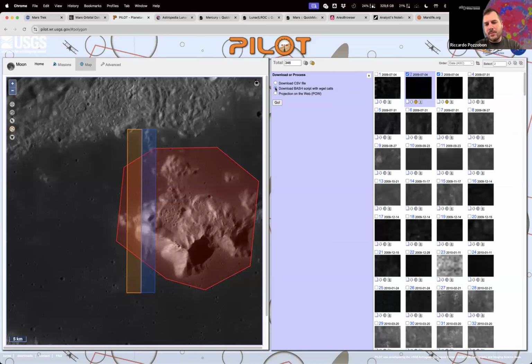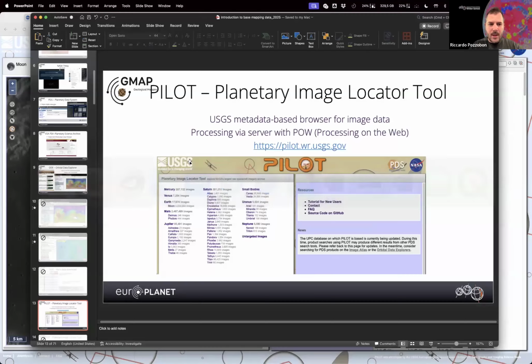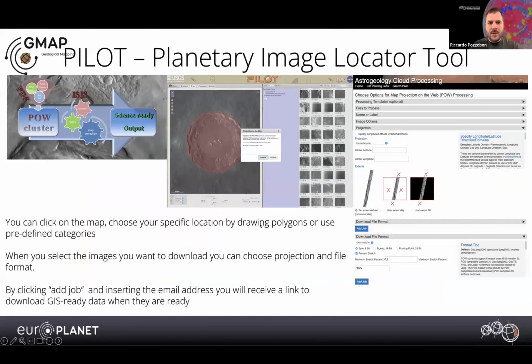If you are good at working with the terminal interface, like wget or command line features, you can download the bash script file with the wget calls. Or you can go on the projection on the web, which is a service that is projecting and processing the images for you, and then you will get an email to download your finished products, which is essentially what you have here. This is the projection on the web.